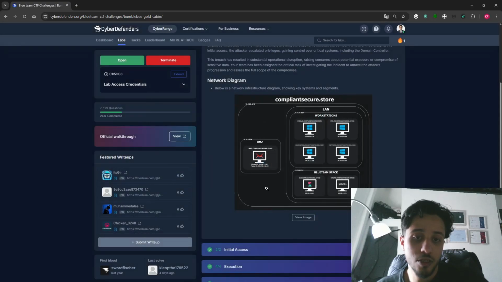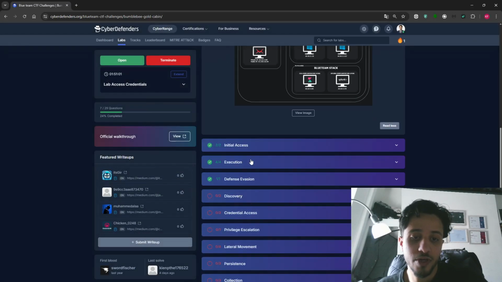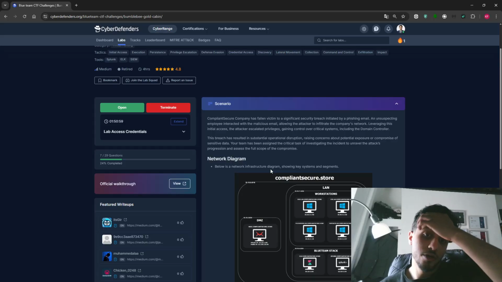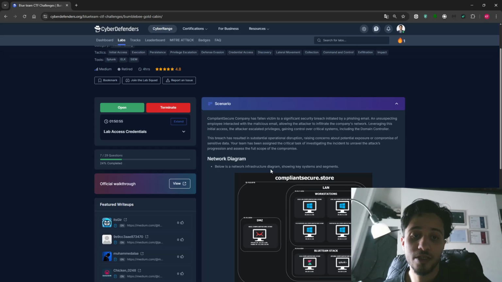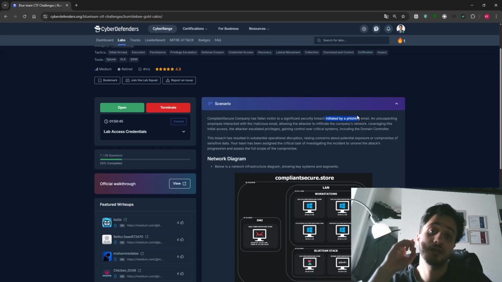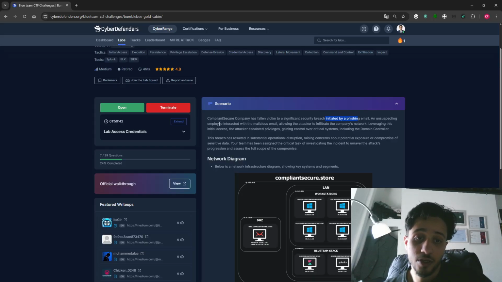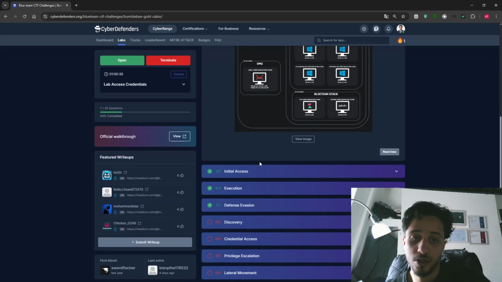So we're gonna go directly here and start with the scenario, saying that a company has fallen victim to a significant security breach initiated by a phishing mail. So we know that it's a phishing mail attack. An unsuspecting employee interacted with a malicious email, and the attacker infiltrated the company network. We're gonna see this after.